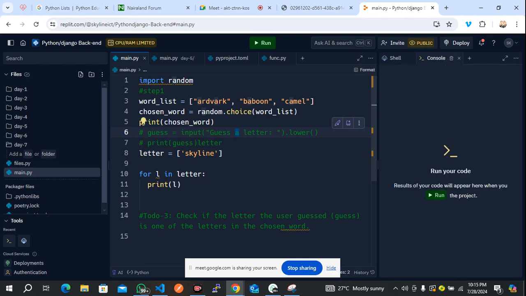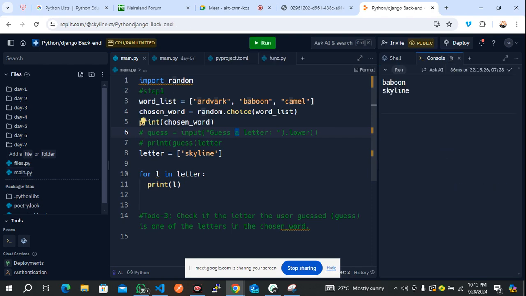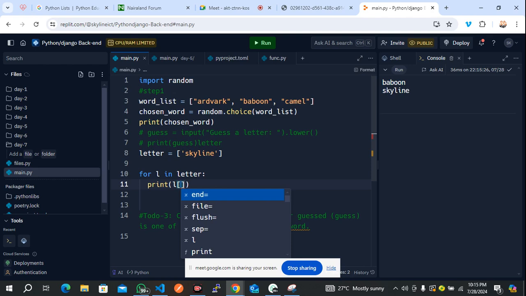So try it and see. Remember, you are picking skyline from the list. It's an array, so you need to specify the index. I think you need an index. Okay. You need an index.